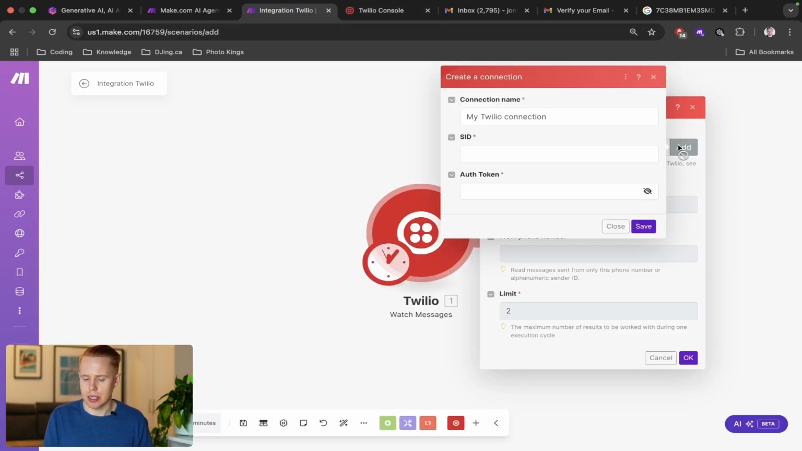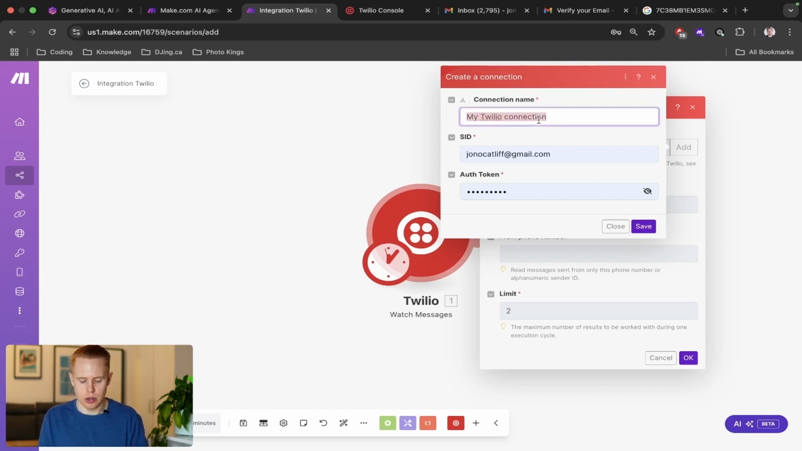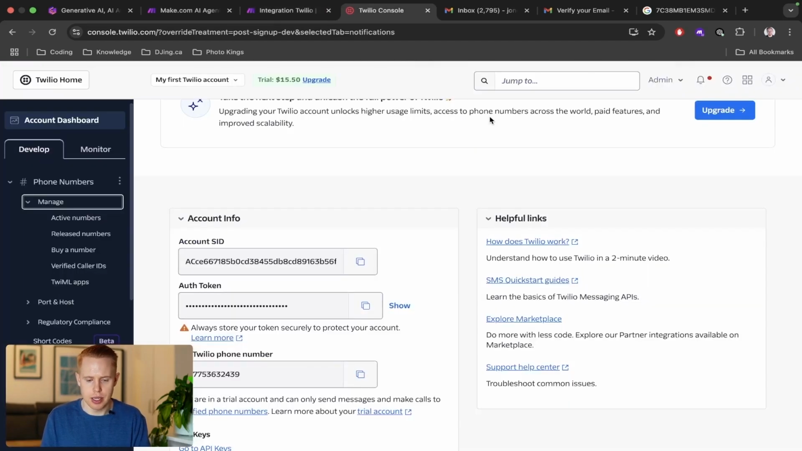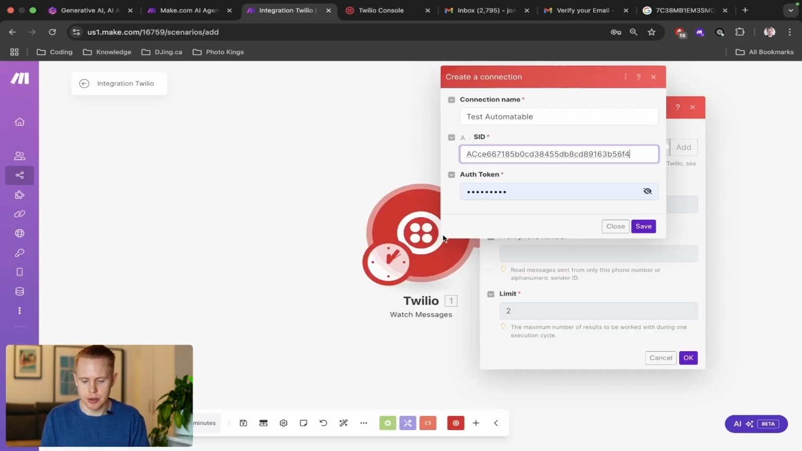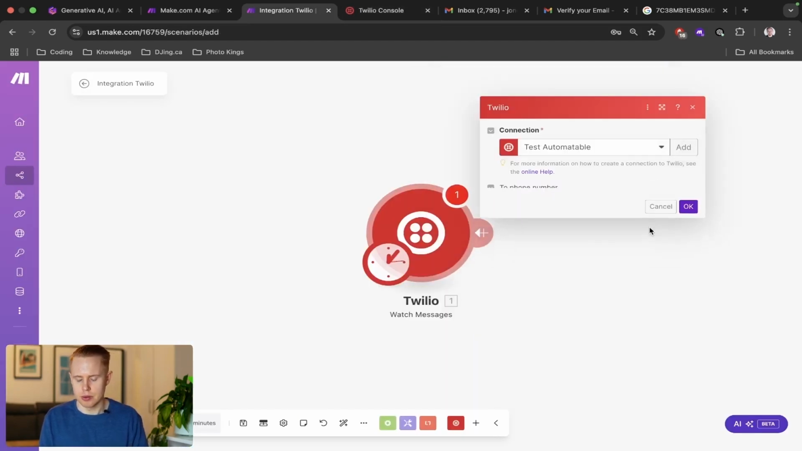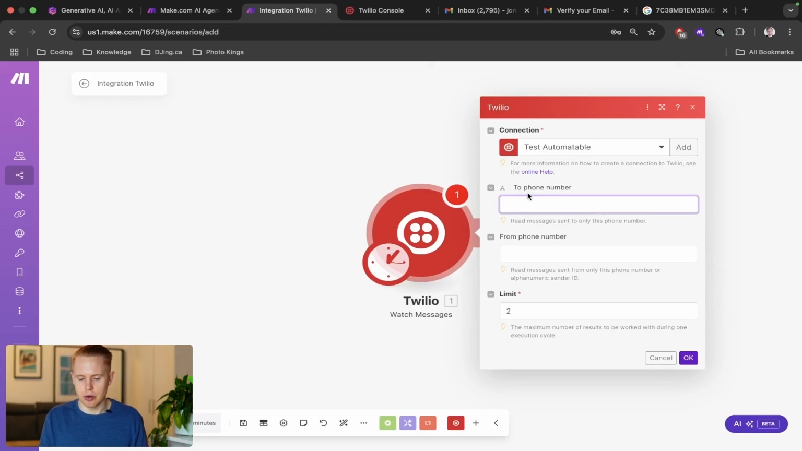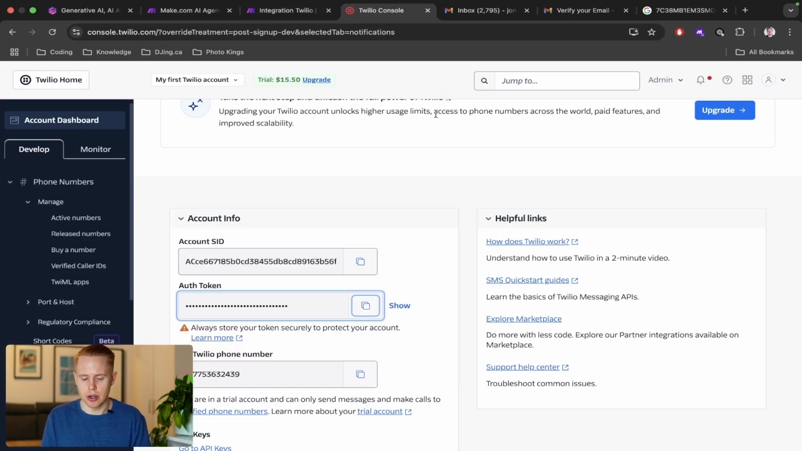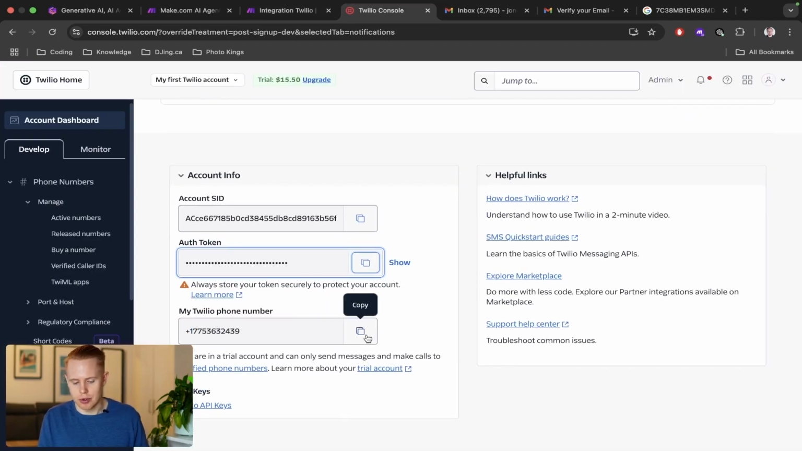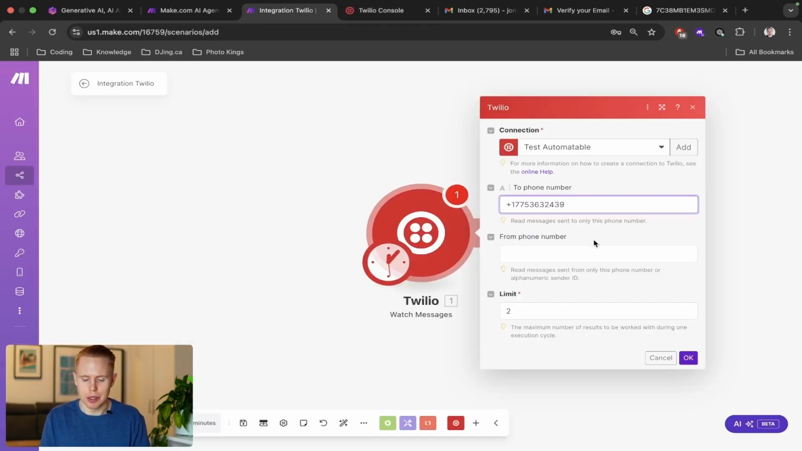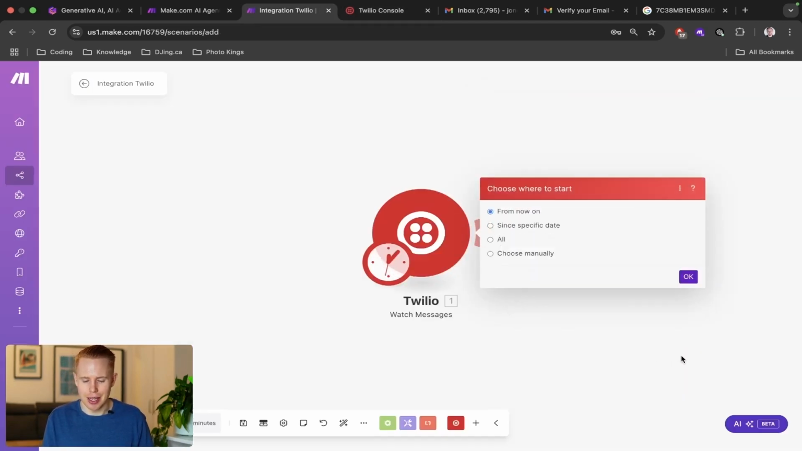So we're going to add a connection here, and I'm just going to call this test automatable. I would make sure to label this properly. Then we'll add the SID in here, and also the authentication token, save it, and we're good to go. Sweet. So now we have a connection into Twilio, and we're able to receive text messages and see those text messages through make.com. At this point, we're just going to grab this phone number here, copy that, paste that into the To phone number, click OK, and we're good, right?